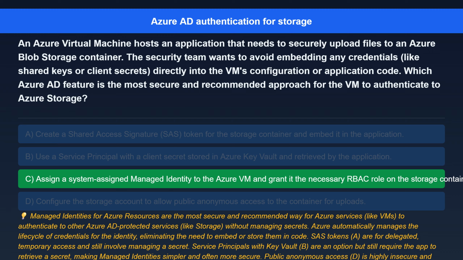SAS tokens, A, are for delegated temporary access and still involve managing a secret. Service principals with Key Vault, B, are an option but still require the app to retrieve a secret, making managed identities simpler and often more secure. Public anonymous access, D, is highly insecure and generally not acceptable for production uploads.